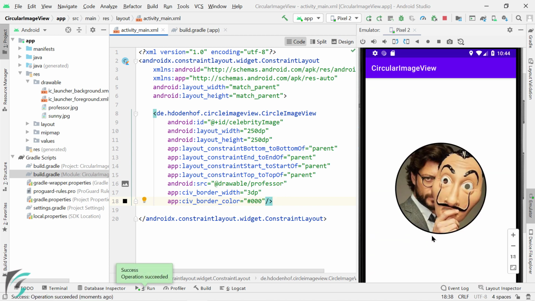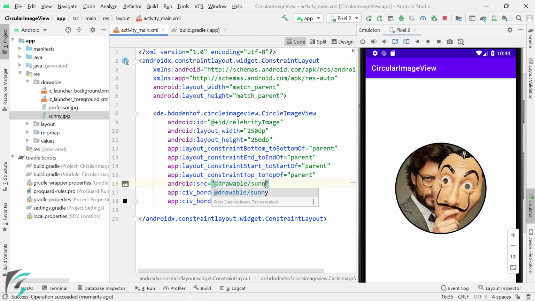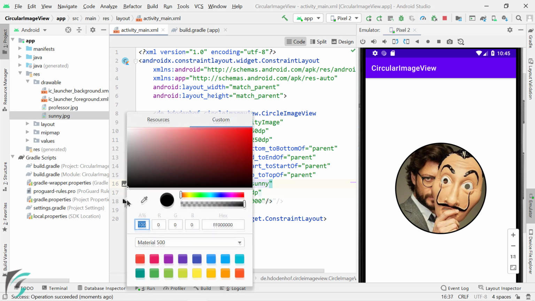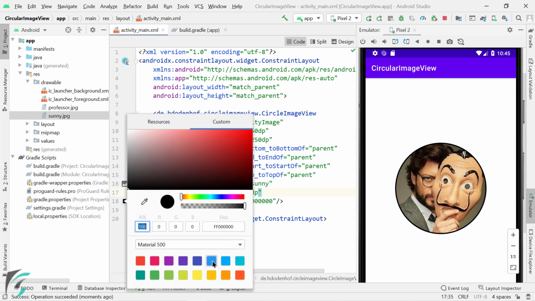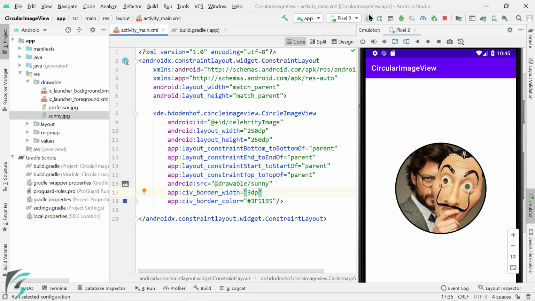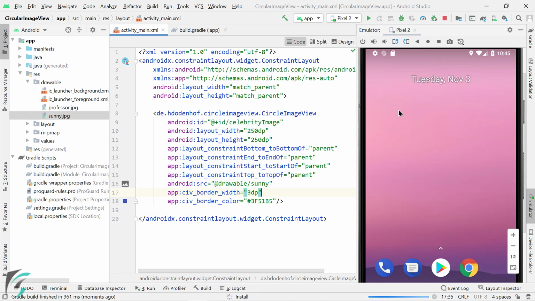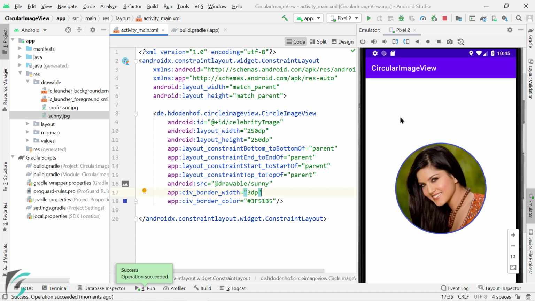So here we go, this is the border. Great, isn't it? Now at last, let's use this image. And let's change the border color this time. Let's say blue. Let's run the application. Perfect. So our circular image view is working perfectly fine.